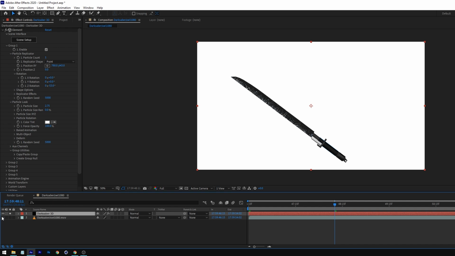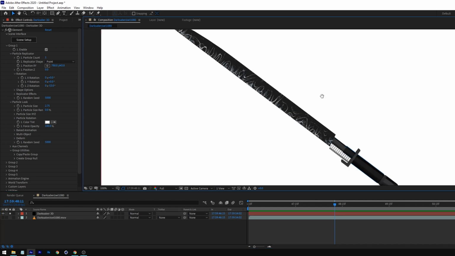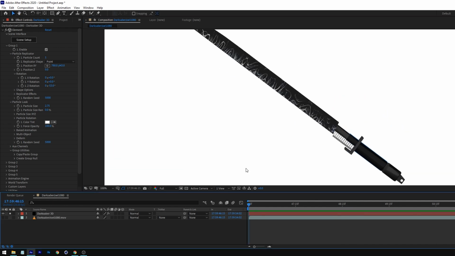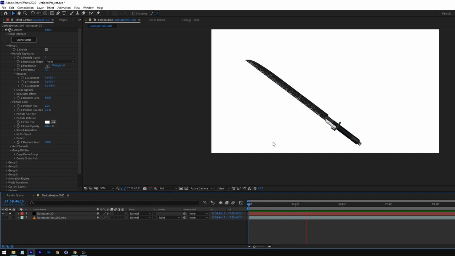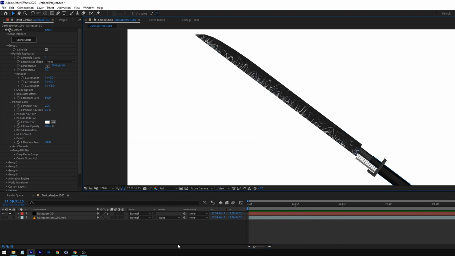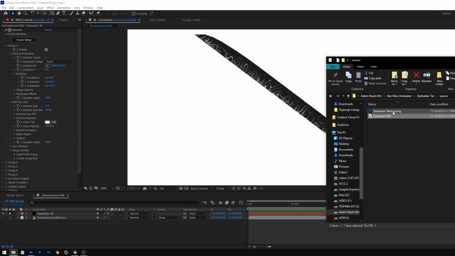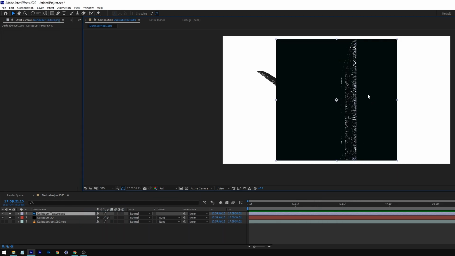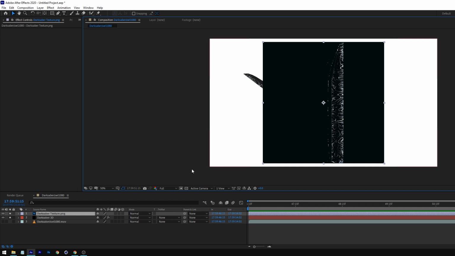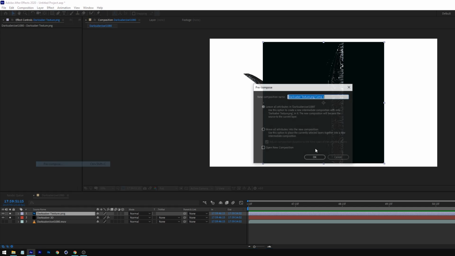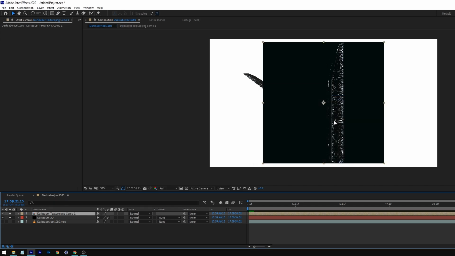Now, if I just solo this, you'll note that nothing's really happening. And that's because this texture isn't animated. We want it to be animated. So what we're actually going to do here is we're going to go back into the texture, pull it into our composition. Beautiful. And we're going to want to pre-compose this. So you're going to select it, go Layer, Pre-compose, and just hit OK.